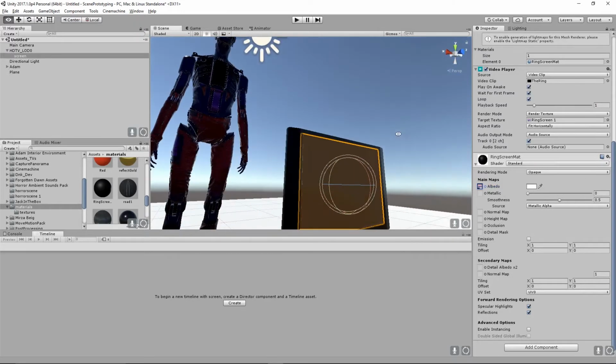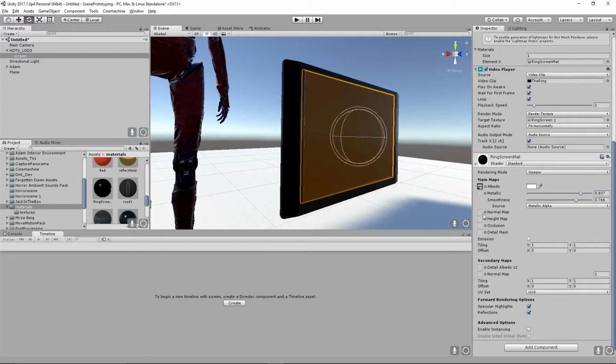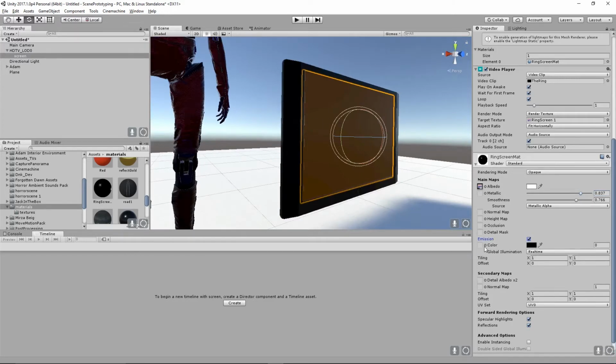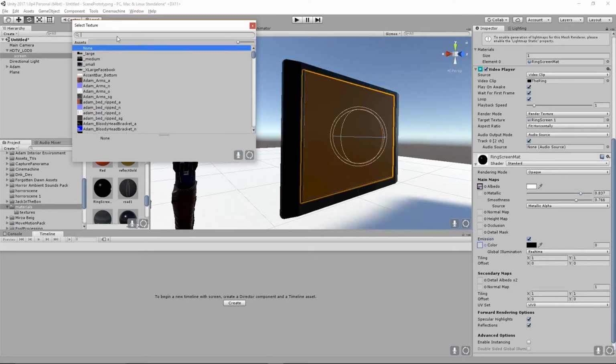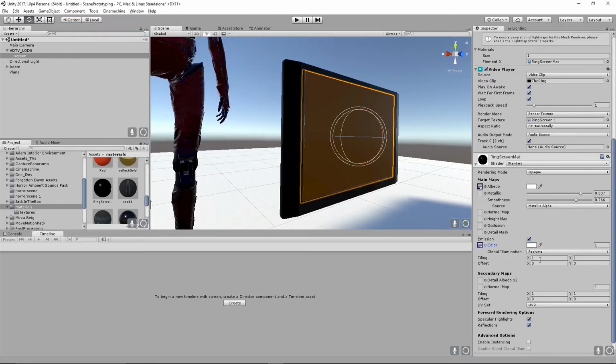We may want to crank up the reflection, this metallic quality on the screen a little bit, and set the reflection so that it actually reflects the background. Just a little bit, not much. And then in order to make this thing emit light, or at least be bright on the screen, we can turn on this emission channel and then set the ring screen as the color for it, which will also be the brightness in this case, ring screen 1.